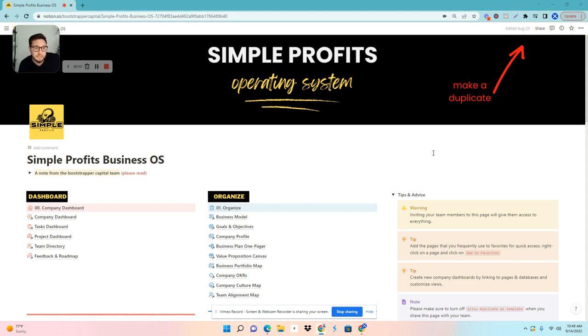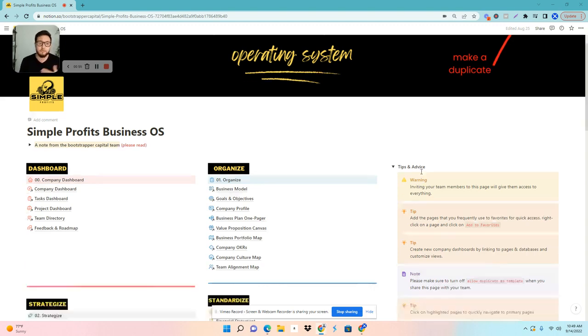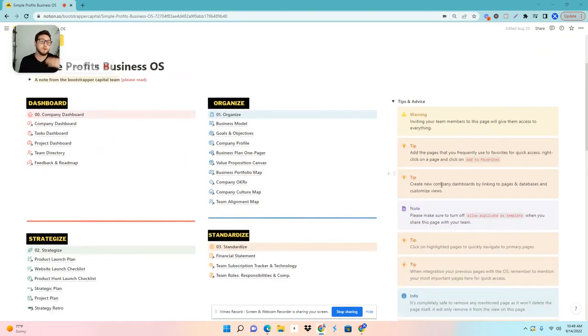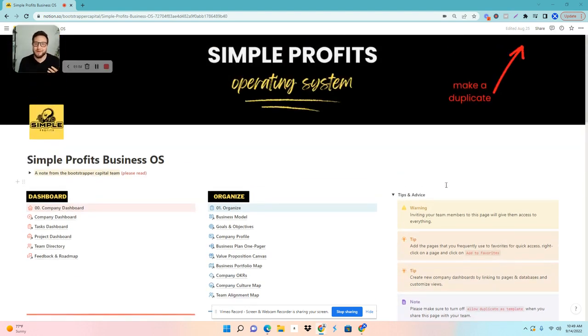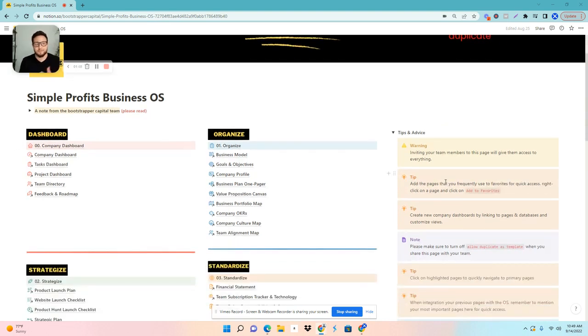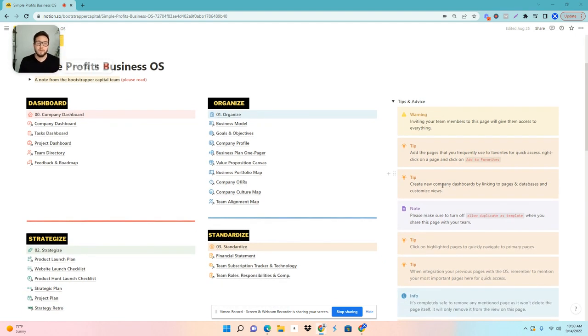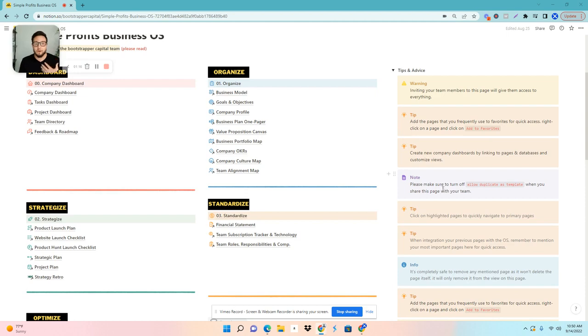The cool thing about this is it's built on Notion, which means it's super flexible, one of the big reasons why we did it. It's also extremely bootstrapper friendly. As bootstrappers, we're very budget conscious, and this is all about getting the simple, profitable outcomes. So we're not looking to add another expense for you. It's all within the free Notion account, and because it's flexible, you're going to be able to make it your own over time.